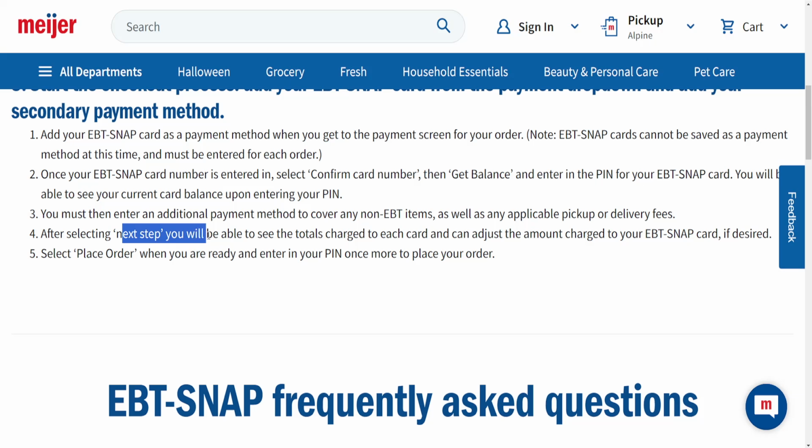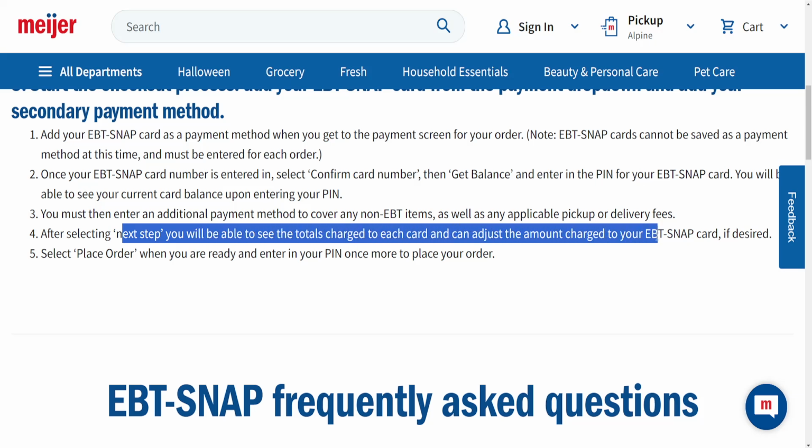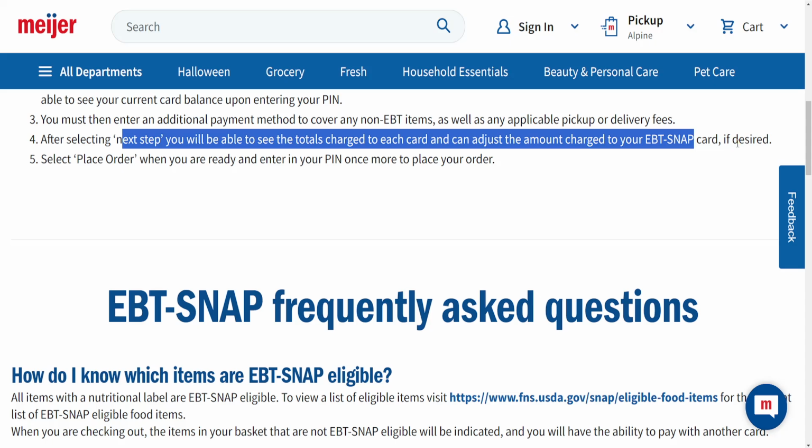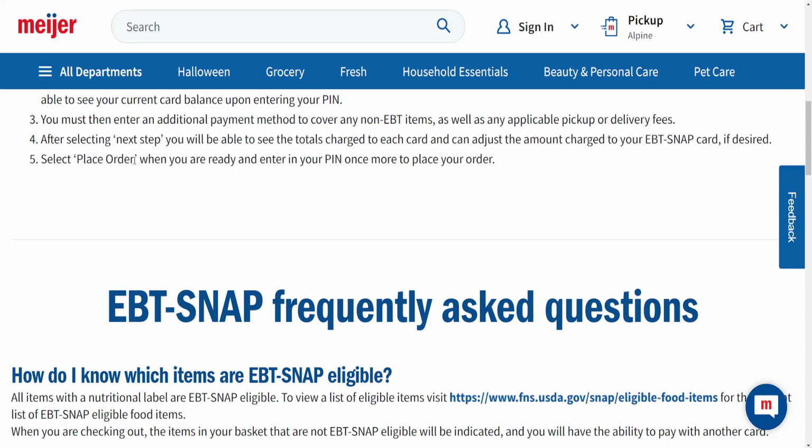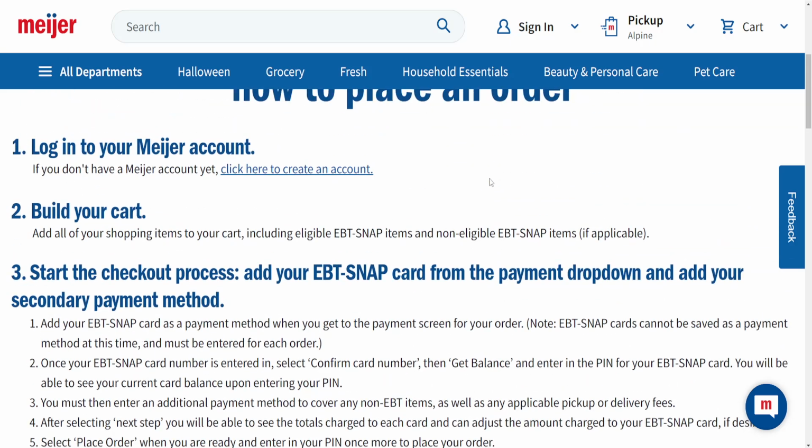After we select next step, we'll be able to see the totals charged to each card and can adjust the amount charged to our EBT SNAP card if we want to do so. Then we'll click on place order, and when you have already entered your PIN once, we can enter our PIN once more to place our order.